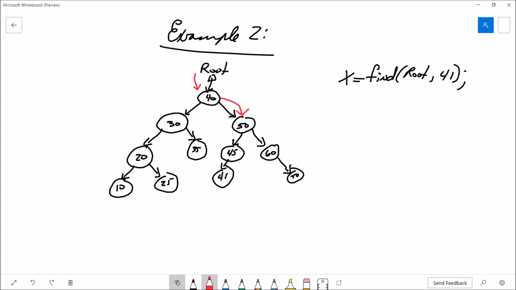Okay, so we go to that next node in the right subtree, and we repeat the process. Is the memory address for that node null? No. Does that node contain the key we're looking for?